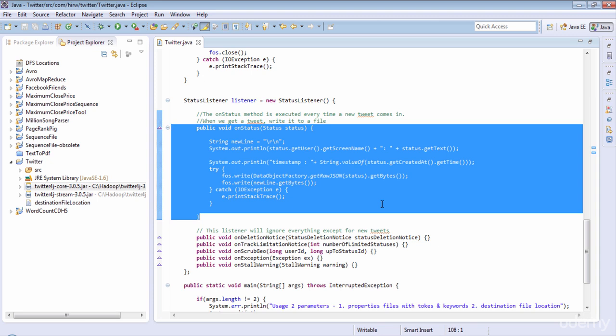Since we want to write the tweet to a file, we will add code to save the tweet to the file in the onStatus method. We don't have to worry about the remaining functions in the status listener for our use case, so let's just list them, but we won't define them.